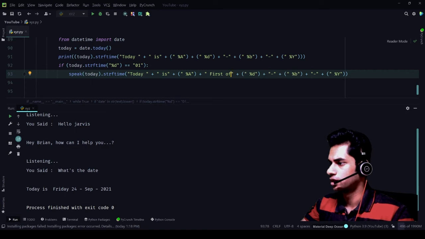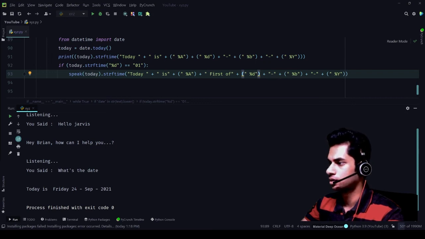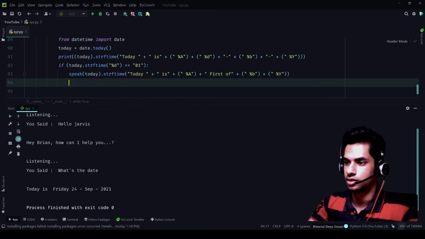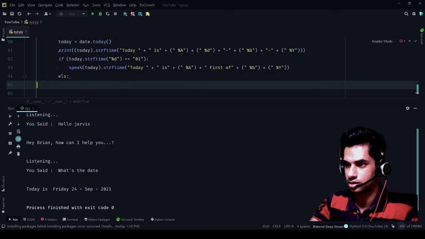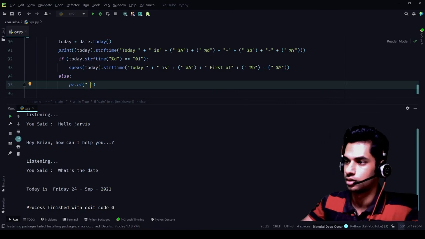So what we need to do, we need to remove, just show you. We don't need the day because you're already saying first of, right? We don't need this line as well. It cannot say that line, but of course. So today is Friday, first of the month and the year. Okay, you just give an else condition also. Else print empty.